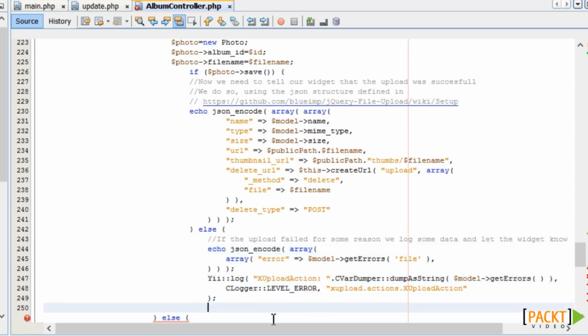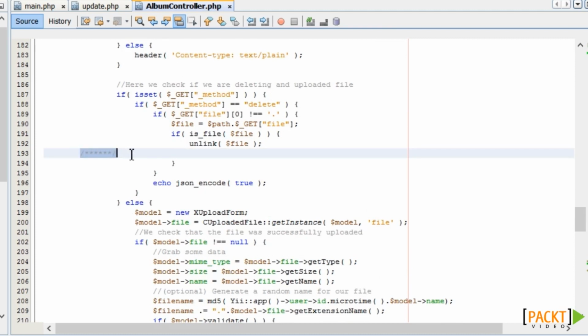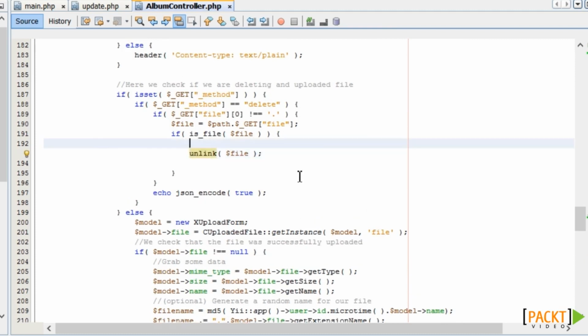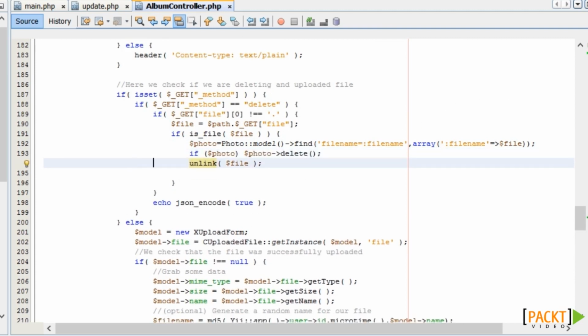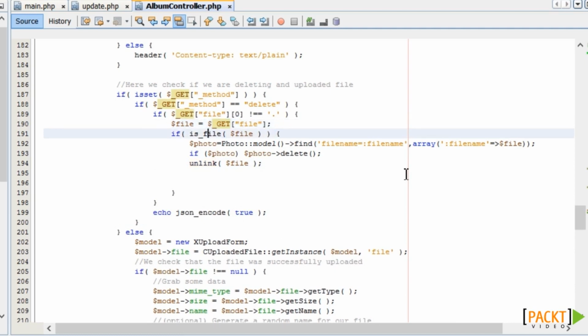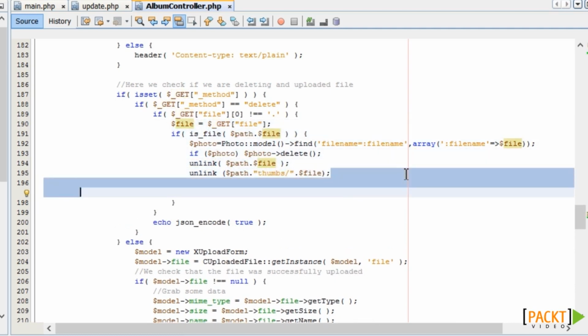Now we go back to the delete section, and first we'll need to delete the photo record. But the only search criteria we have is the file name. So we search by file name, and then if it's found we can delete the photo, and then we also need to delete the thumbnail. Great, that should nearly do it now.